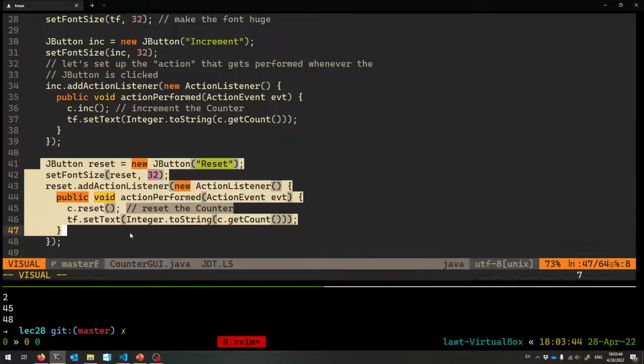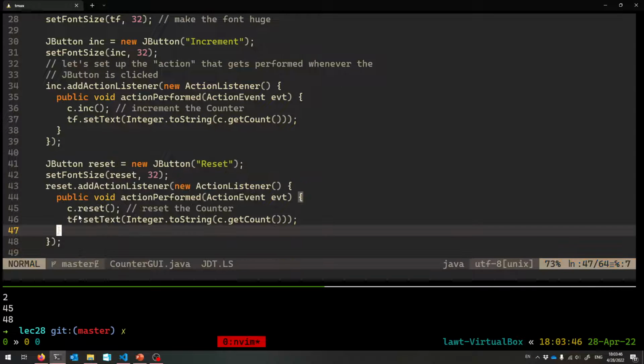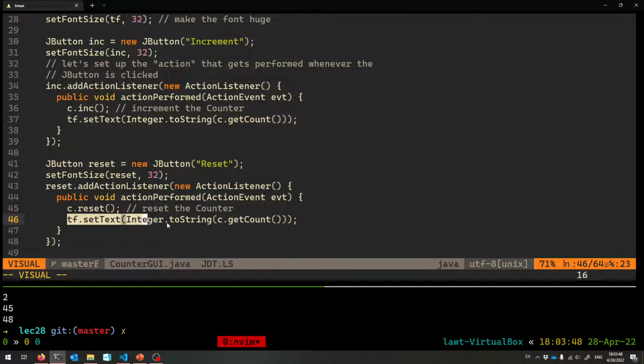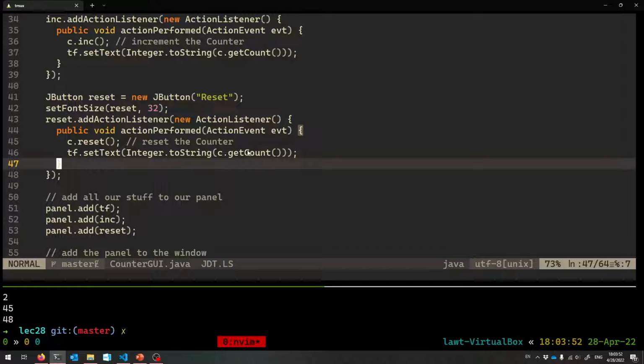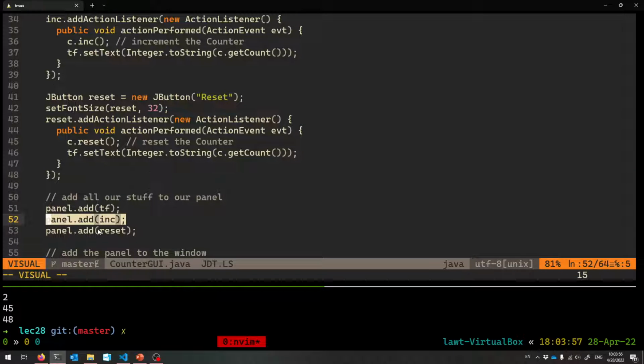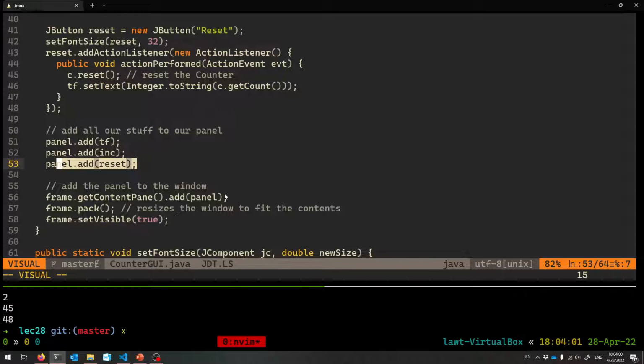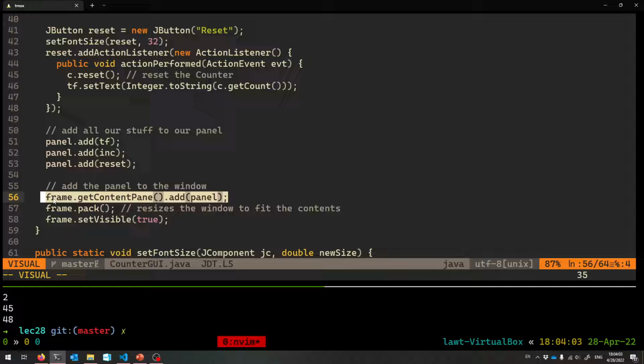Then I'll also make a reset button in the same way, that when we click it, it just resets the counter and, of course, changes the text field as well. So those are all the things that I want to have in my window. So I'm going to put them in the panel: the text field, the increment button, the reset button, and then I put the panel in the window, which is the frame. So frame, add the panel.